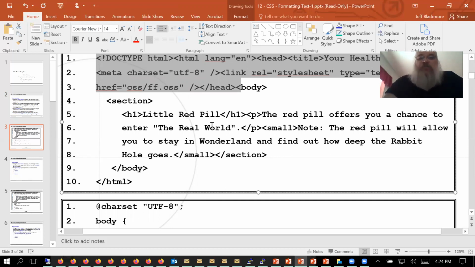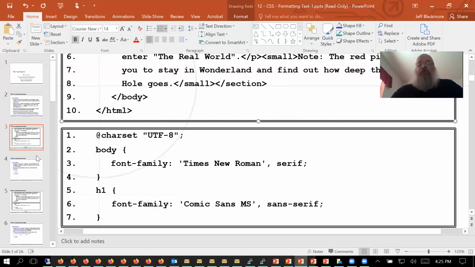The red pill offers you a chance to enter the real world, and then in small text, the red pill will allow you to stay in Wonderland and find out how deep the rabbit hole goes. We close the small text, we close this section. So all we're doing here in our CSS, the FF stands for font family, and in our body text, we're going to have Times New Roman or a serif replacement. In our H1, we're going to make it Comic Sans MS, and it should be the sans serif font if we don't have Comic Sans MS installed.